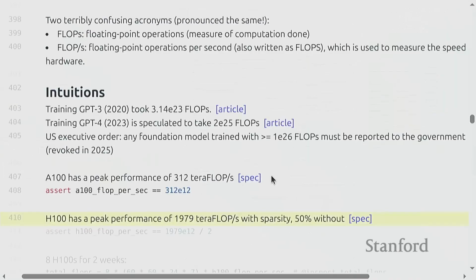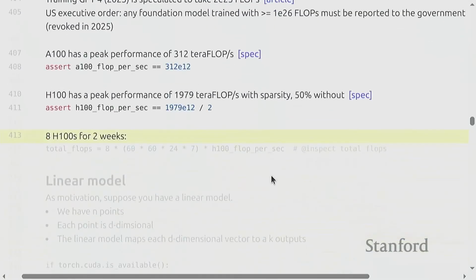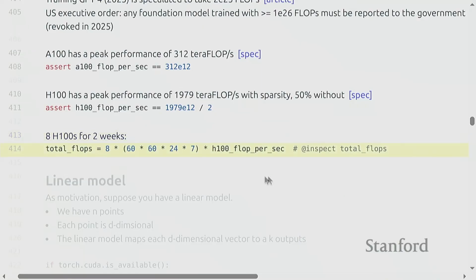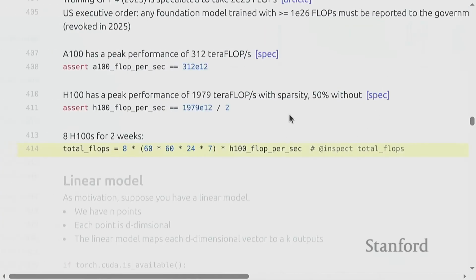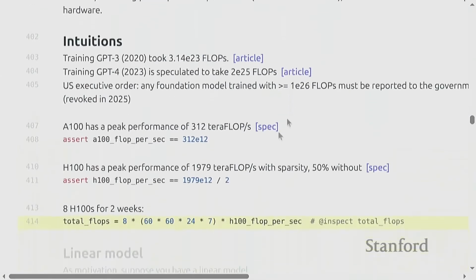Okay, so now you can do back of envelope calculations. 8 H100s for 2 weeks is just 8 times the number of flops per second times the number of seconds in a week. Actually, this might be 1 week. Okay, so that's 1 week, and that's 4.7 times e to the 21, which is some number, and you can kind of contextualize the flop counts with the other model counts.